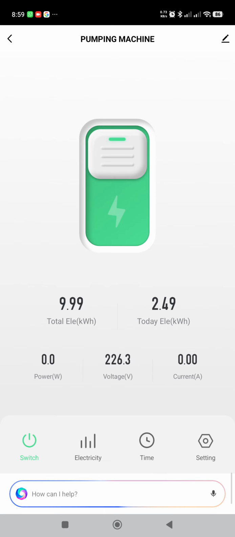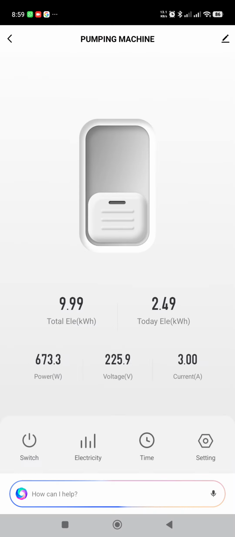Just wait for a while. So you can see the current that is being consumed and the power that is being consumed. Obviously, you know that power is always voltage times current. So that's that. Turn it back off. My pump machine is already full. That's why I turn it back off.